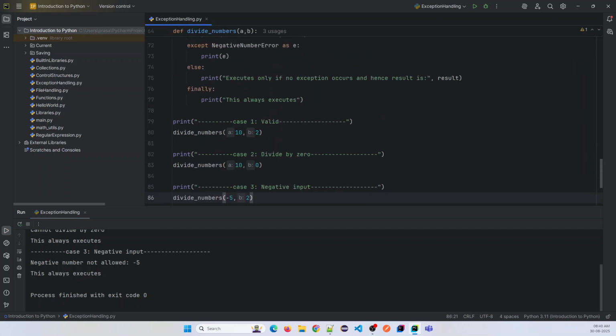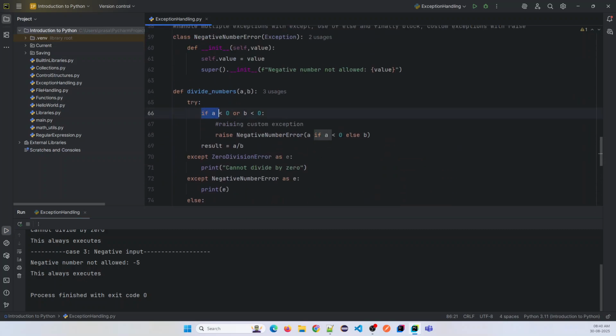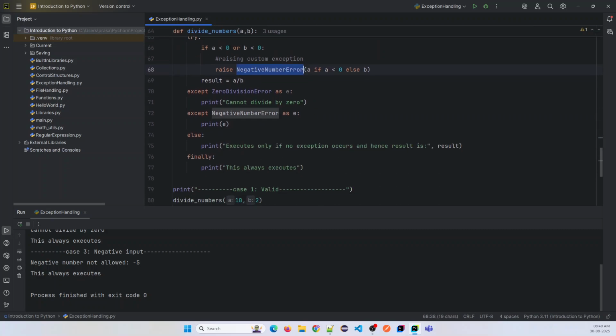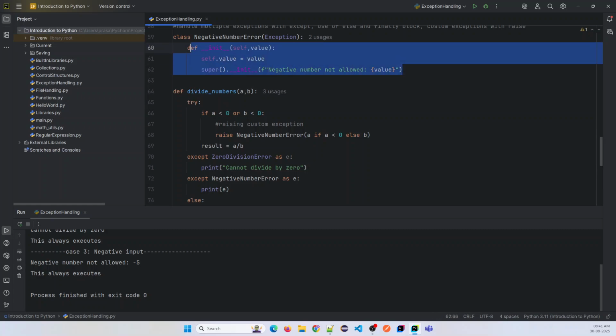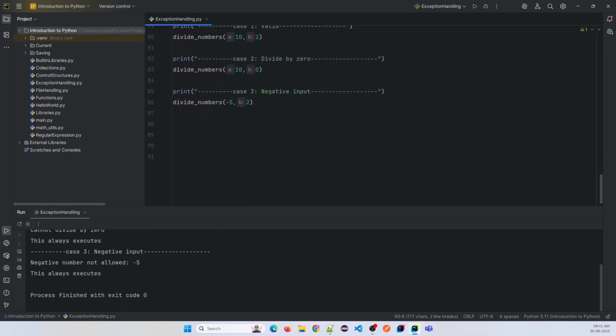So what happened here? It checked if A is less than 0, yes, or B is less. So here we are raising a negative number exception and I'm passing the A value because A is less than 0. So now it will go here, negative number. It tries to print this message, and it will call this init function where negative number is not allowed. Then it executes. So this is how you can raise custom exceptions as well.